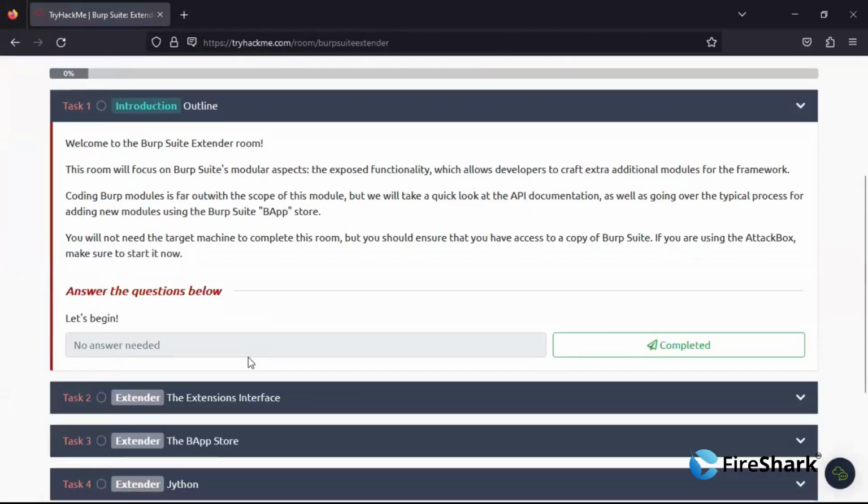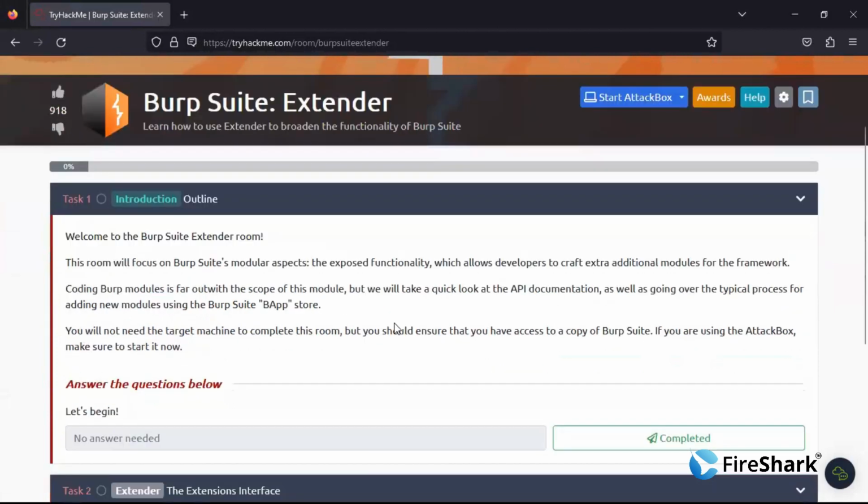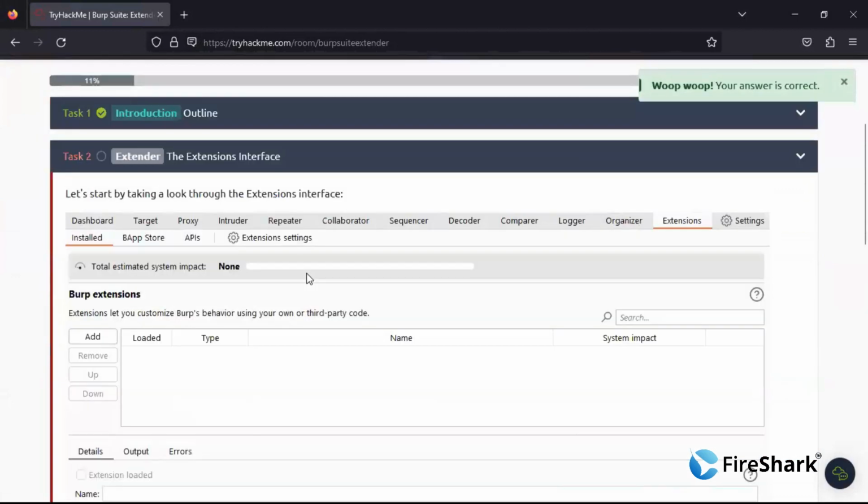So the next one is BurpSuite Extender. Welcome to the BurpSuite Extender room. This room will focus on BurpSuite's modular aspects, the exposed functionality. BurpSuite Extender allows you to extend the functionality of the Burp Suite platform by developing and integrating custom extensions. It provides a framework for creating your own plugins, adding new features, and integrating external tools into the Burp Suite ecosystem. The extensions are designed to enhance your web application security testing capabilities and streamline your workflow.